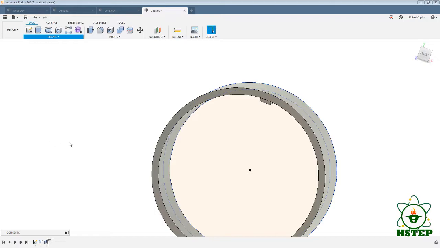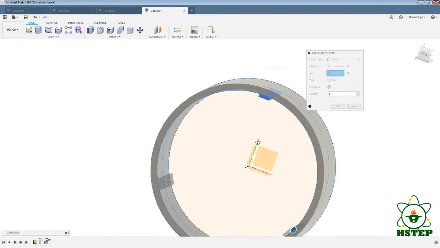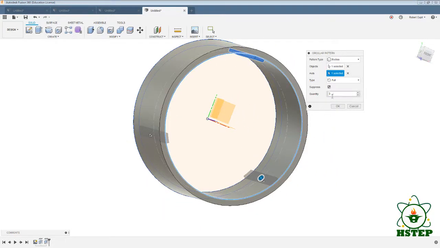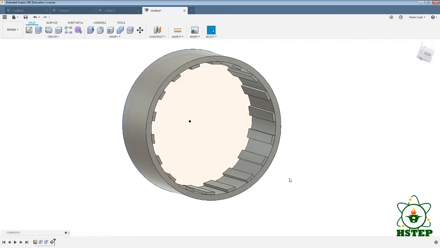Because when I go into circular pattern, and again, now I'm in the 3D world, I can now select this or this. I only want this. My axis is either going to be the center axis or the circle itself, doesn't matter. And then I'm going to make it, I don't know, 18 times, whatever it is. Press OK, and now I have all those pieces.